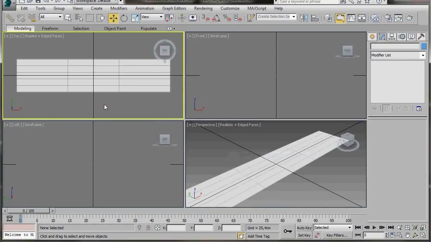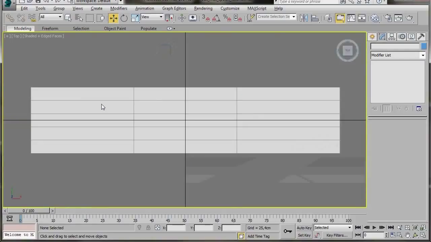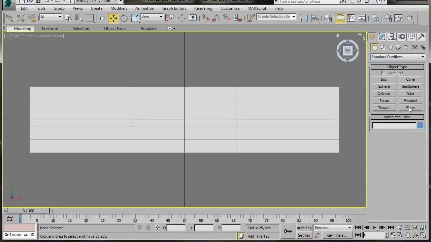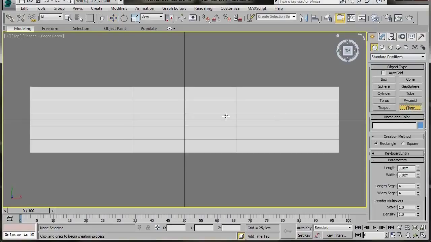Press anywhere now in the top viewport to activate it, then press Alt W on the keyboard to maximize it. The thick dark lines that you see running through the middle are the grid lines. I'm just going to leave them on. Let's pop over now to the panel, select the plane, and we're going to draw out a plane right here on the first line.